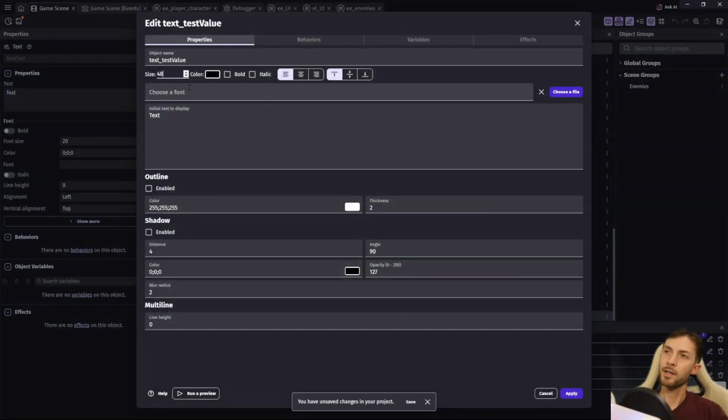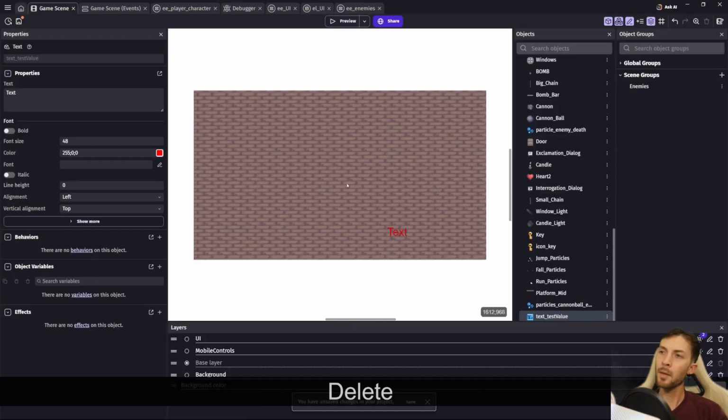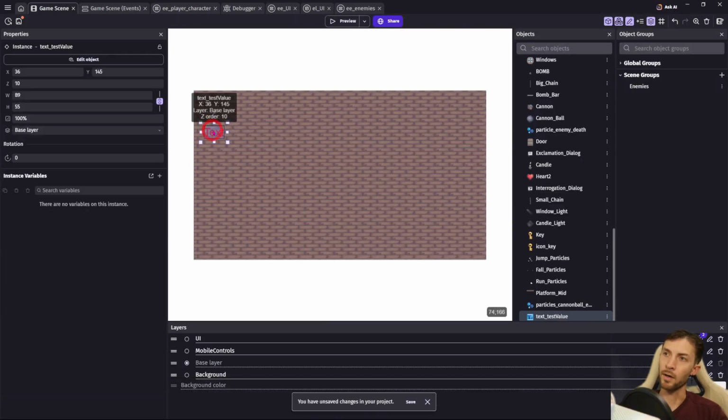In this case, I'm going to create a text object called test value and just hit apply. And I'm going to drag this out onto the scene somewhere, and I can have this tell me whatever I want. In this case, maybe instead of going back to the console every single time I want to debug this issue, maybe I just want the screen to appear on text.